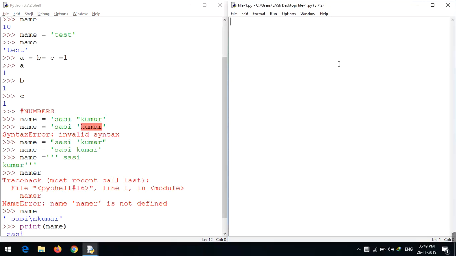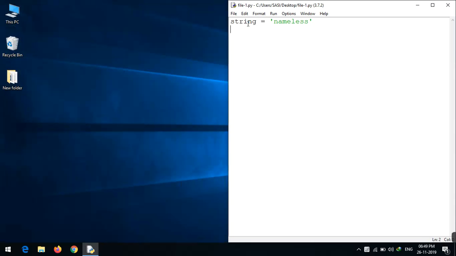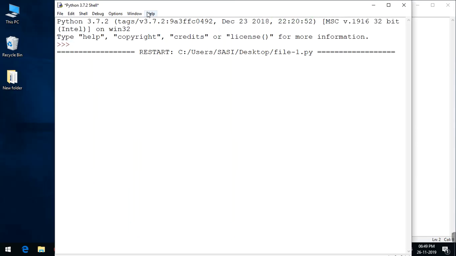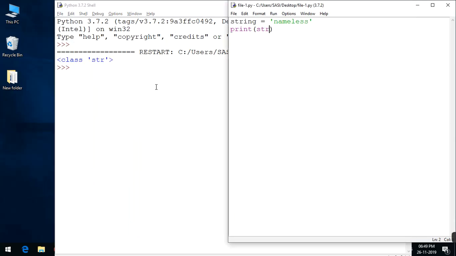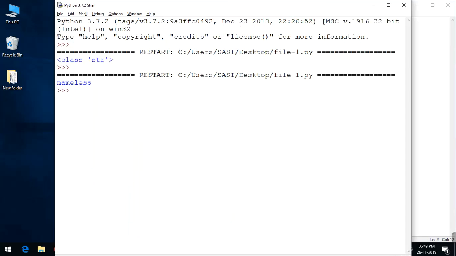So let's take a string. String is equal to nameless. This is the value of the string. This is a variable string holding a string. We could print the string using print of str. Let me run this. To run this, we could go to run, then run module. Sorry, my mistake. String is the variable. So this is the value of the string.